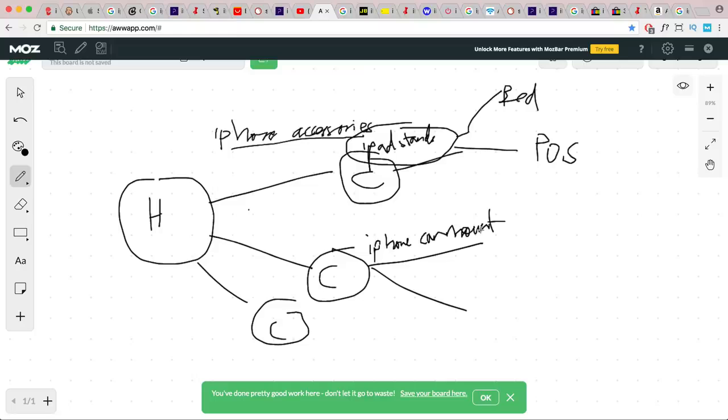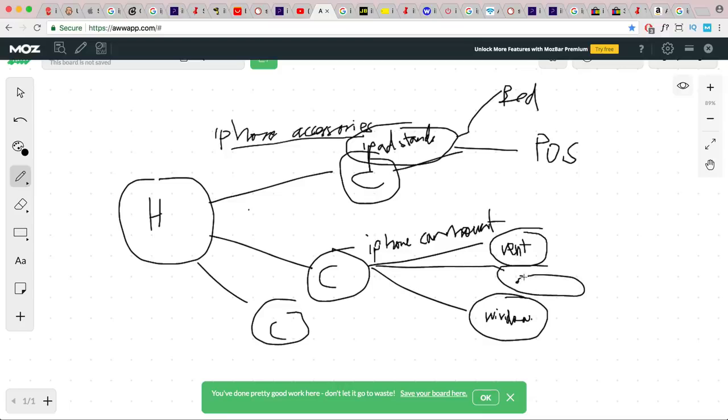Or you can have iPhone car mounts as the category, and then you can have specific ones for each model, okay? So iPhone car mounts, you might have ones which just connect to the air vent, and you might have one that connects to the window. You might have some kind of rotatable 360 one. Okay, something like that. So that is pretty much how I do keyword research.